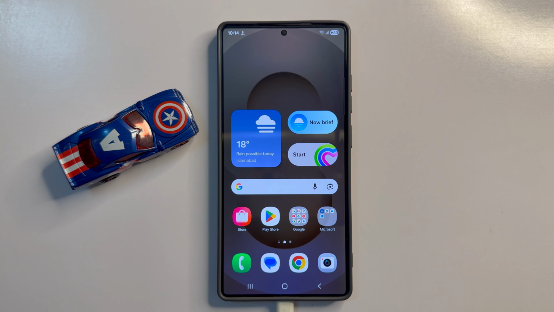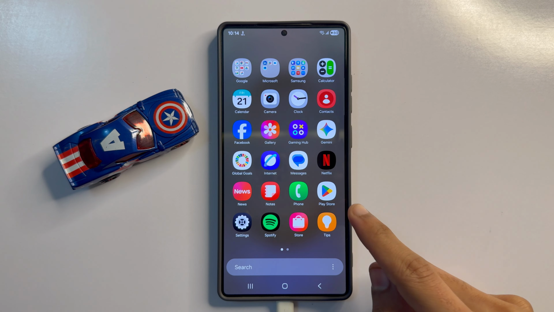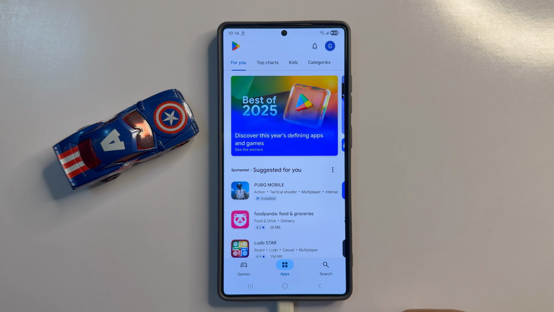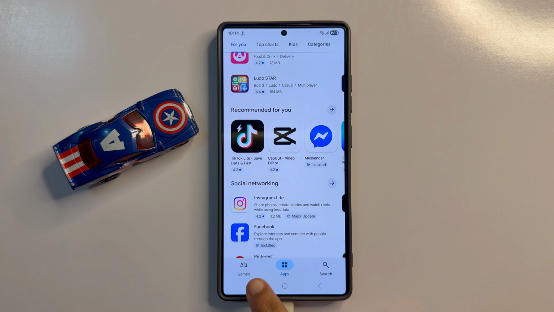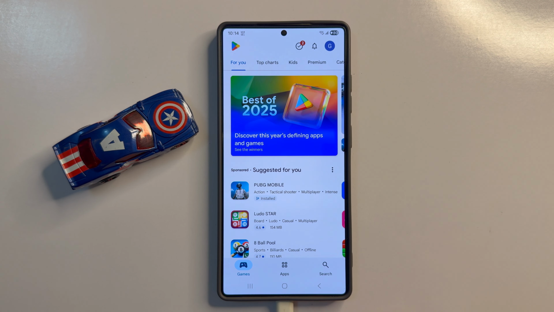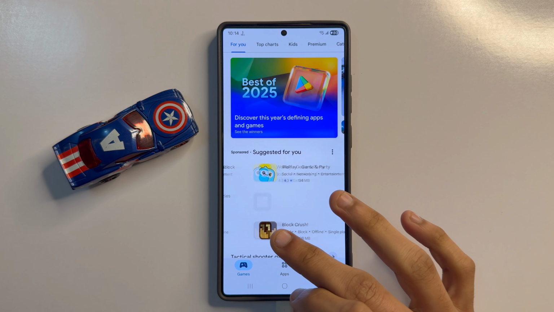First of all, go to app library. Now here, click on the Play Store app. Now here, scroll down. If you want to install games, click on games. After clicking on games, scroll down and search for a game from here.